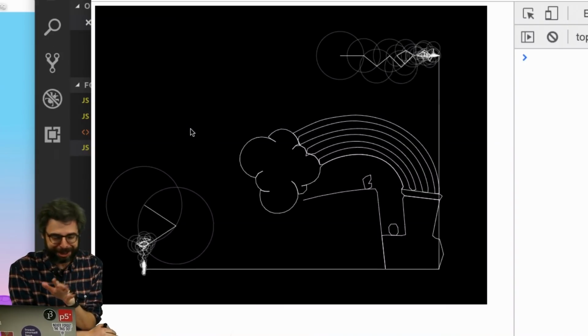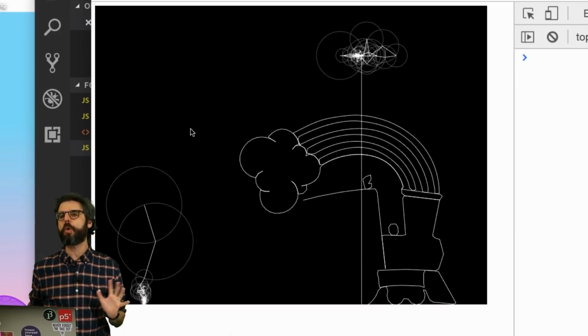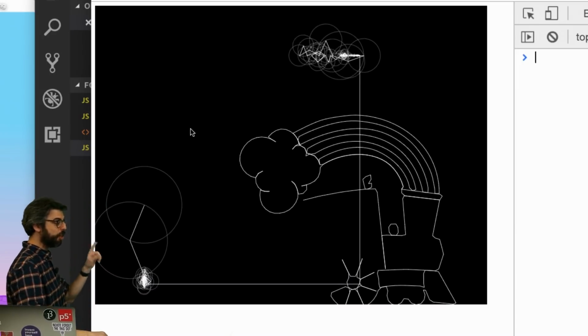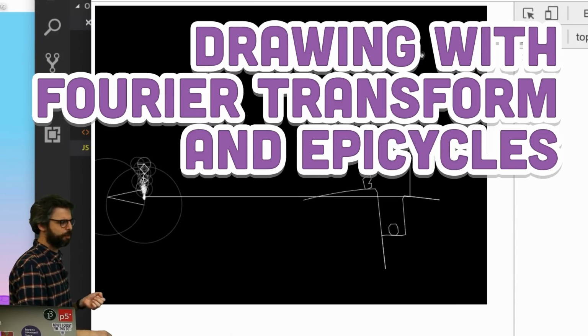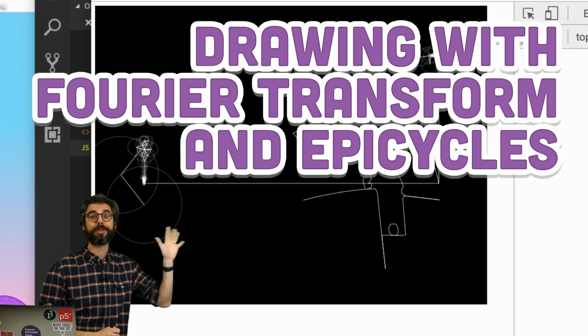I actually just finished this coding challenge and I'm coming back to record a little intro to it. And what I made in this coding challenge is a drawing machine. Let's call this a Fourier transform drawing machine. And there's a few more things I'm going to do with it. There's going to be some follow-up videos.